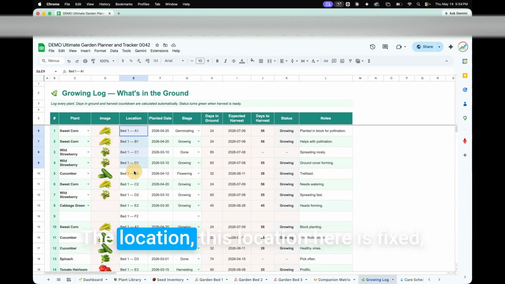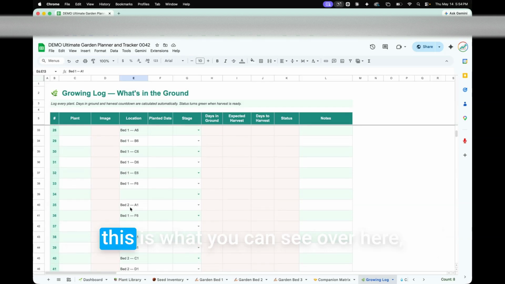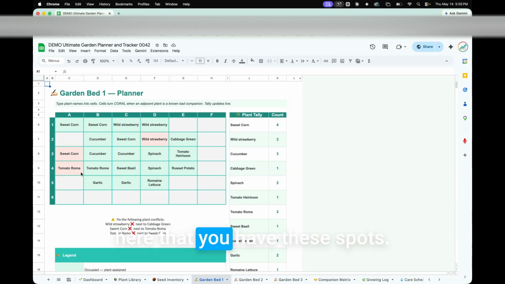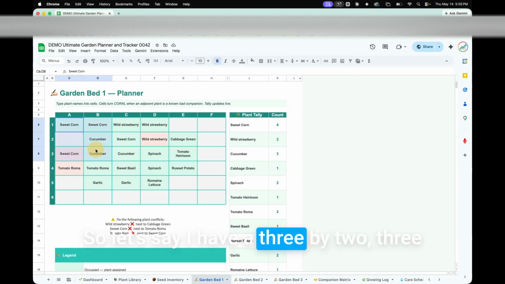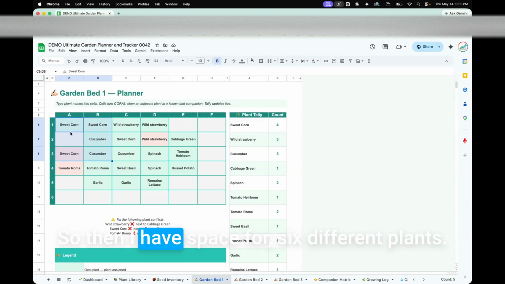The location, this location here is fixed, so you're not going to change that, because this is what you can see over here, garden bed 1, 2, and 3. So when you click it, you can see here that you have these spots. Let's say you can do this by feet or whatever measurement you use. So let's say I have a 3 feet by 2 feet bed or something like that. Then I have space for 6 different plants.